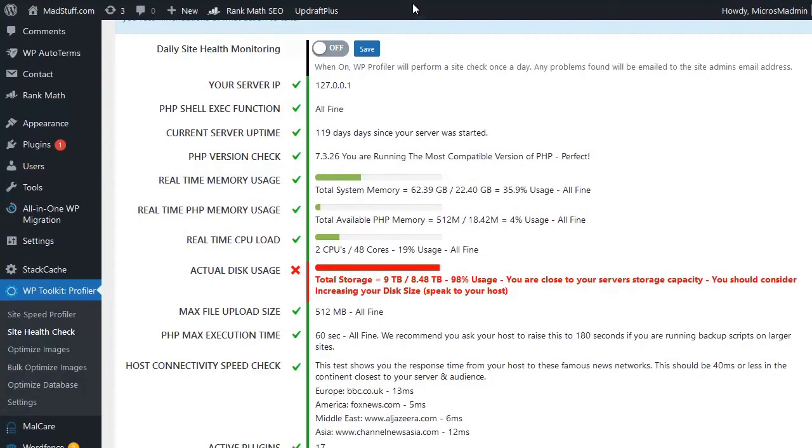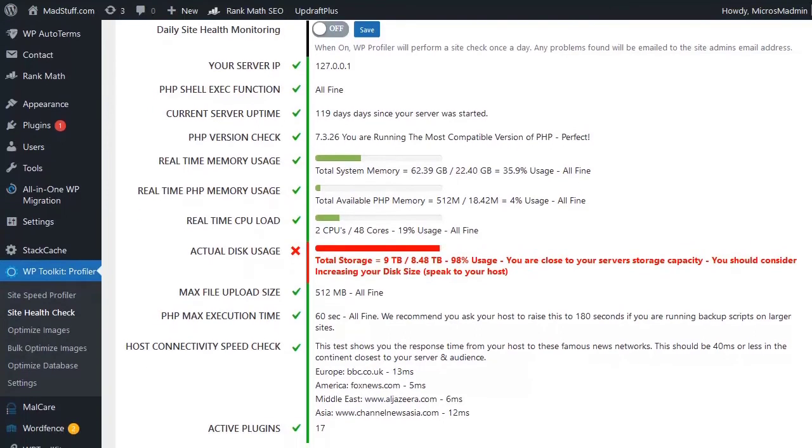The important bit here is you can have a daily site health monitoring email message sent to you. You can switch that on and the system will automatically do a check and send you the results on a daily basis if you want, which obviously, if you're running an agency, can be very, very useful for running on your clients' sites. Please note you would need the agency license for WP Profiler to be able to offer this service.